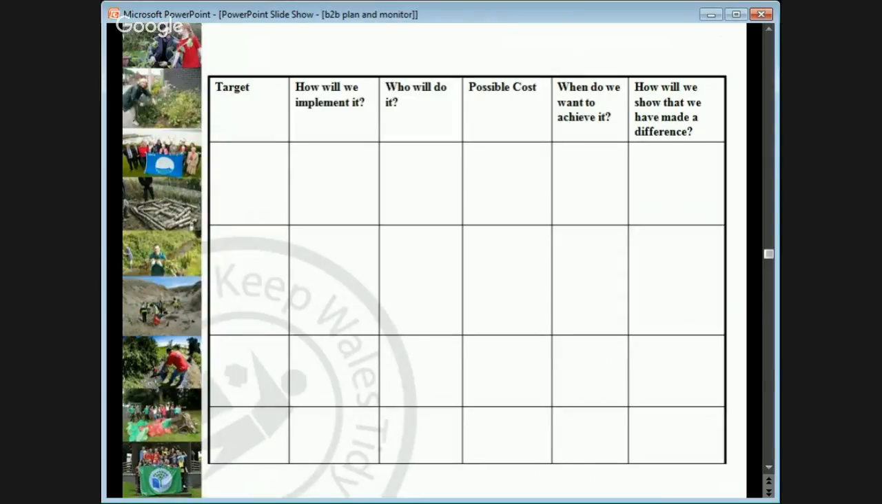This is a template action plan, breaking down your targets into the constituent sections required to plan and be SMART. This template, along with other resources I'll be referring to during the presentation, are available on our website. And I'll be giving you information on where to get those resources from at the end of the presentation. The number of targets is up to you.